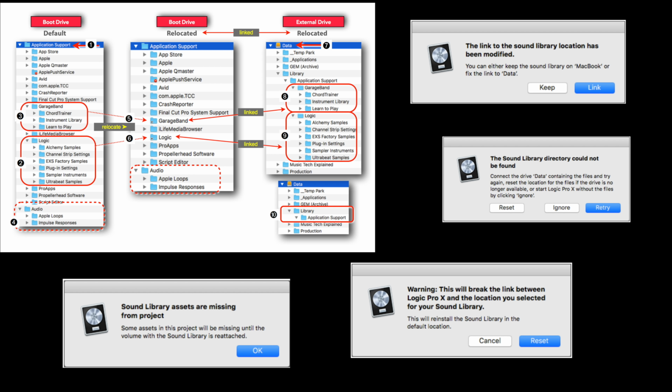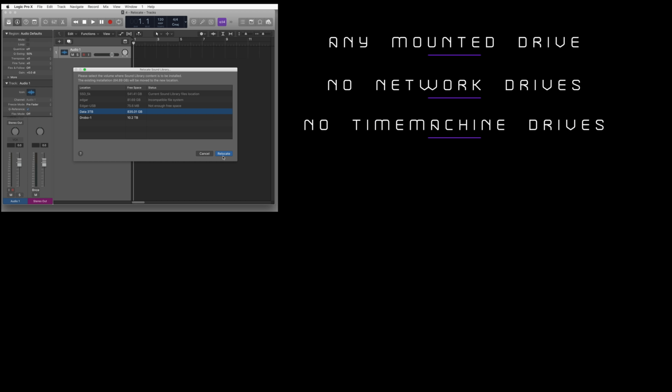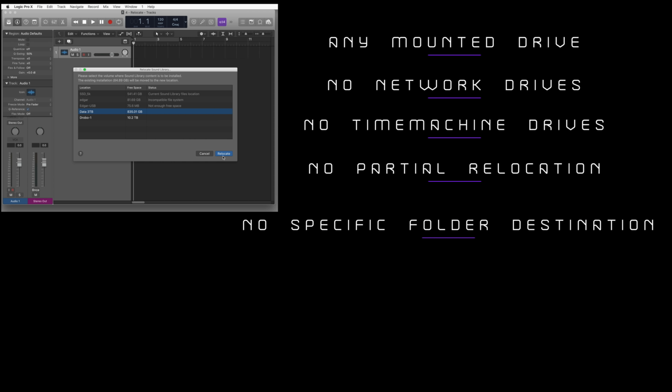Here's a quick summary of things you have to be aware of about the Relocate feature. You can move the sound library to any mounted drive, not only external drives, so any internal drive, for example. Network drives and Time Machine drives won't work. The sound library can only be relocated as a whole. You cannot pick specific folders like the EXS instruments. Also, you cannot specify a specific folder on the new drive. The sound library will always be placed on the root directory of the new drive. Apple Loops will not be moved.